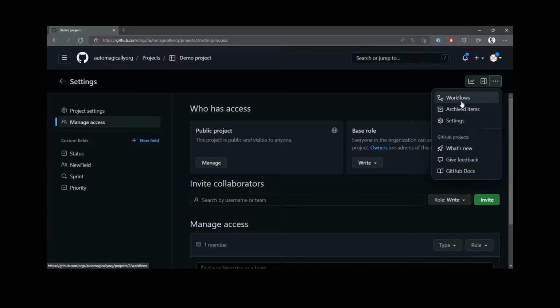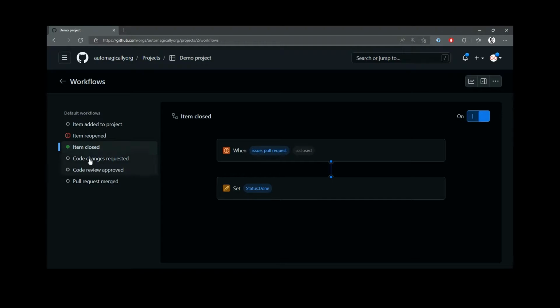I can also define the workflows associated with it. So when something happens, go ahead and do this, right? For example, when the issue is closed, go ahead and set the status to done. So I can define those as I see fit. There's a lot of those already, and this list will only grow.